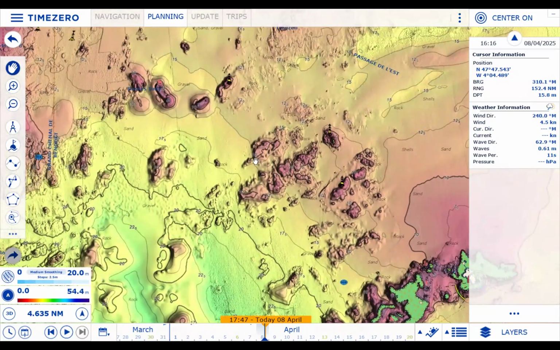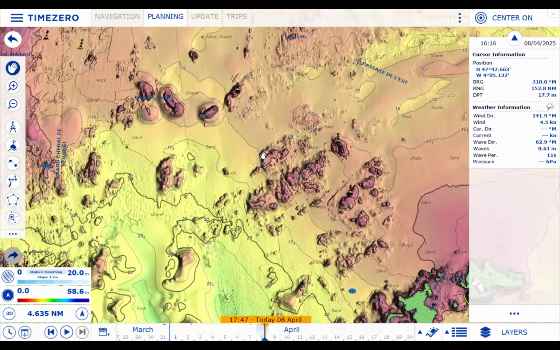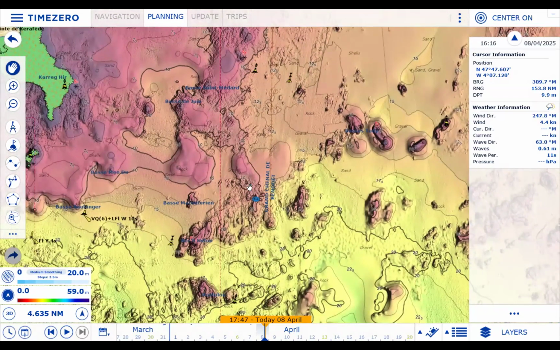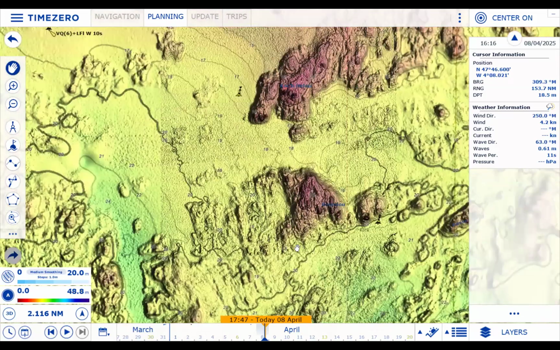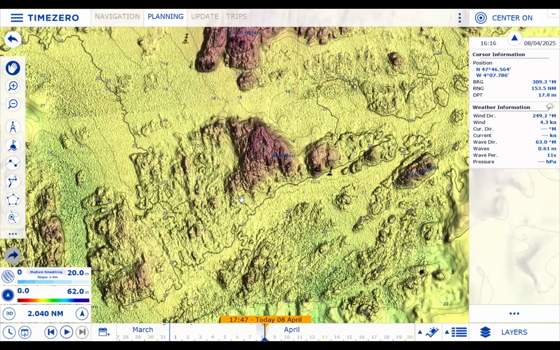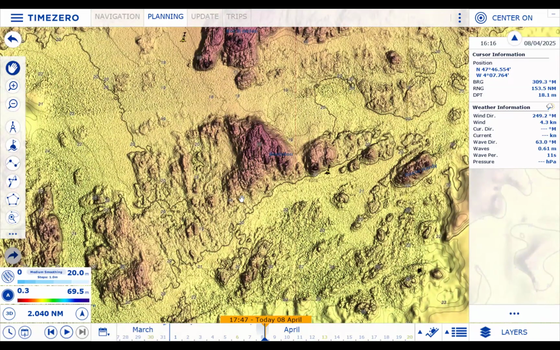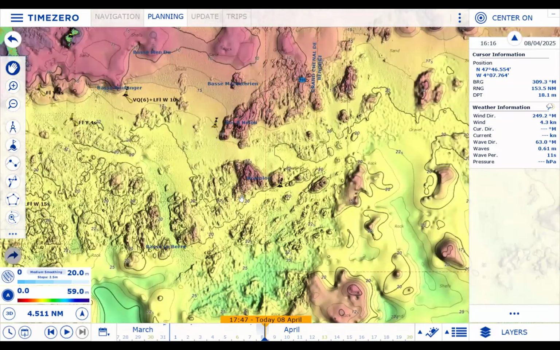So by playing with the transparency of the depth shading and the shadowing values from the advanced options, we can have this kind of display for the depth shading and the Bathyvision mode.